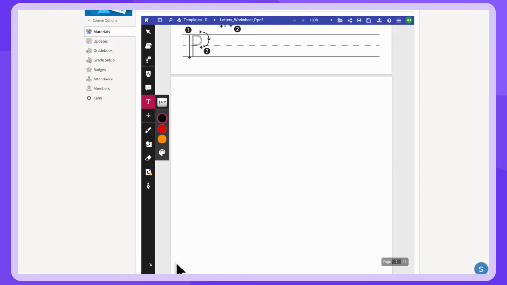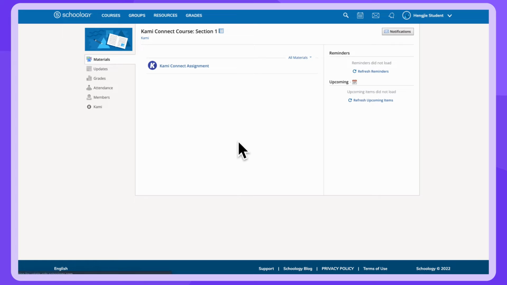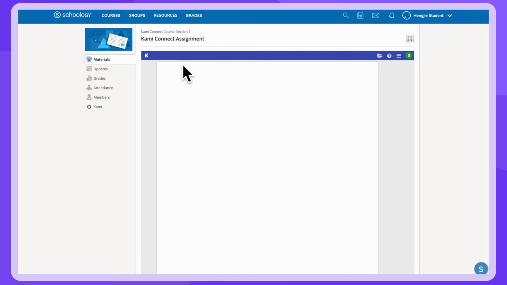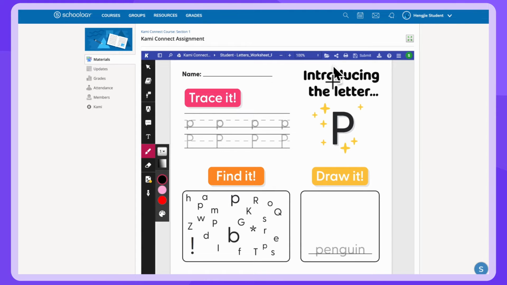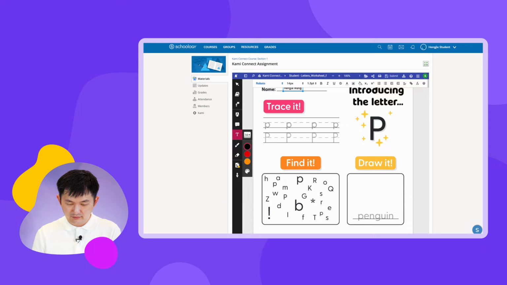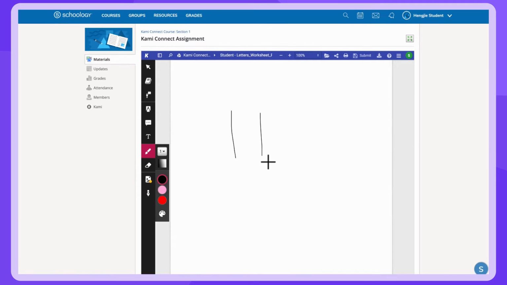So now that that's done, I'm going to switch over to my student account. And we can see now there is a Kami Connect assignment available to me as a student that I can go through and open up. Now that it's loaded, I've got my own student copy. I've got a submit button in the top right-hand corner. And I'm just going to quickly go through and complete this trace exercise. And do a doodle of my face.